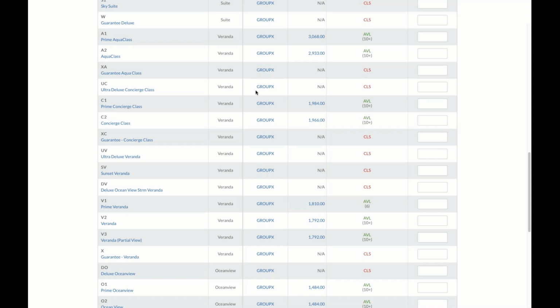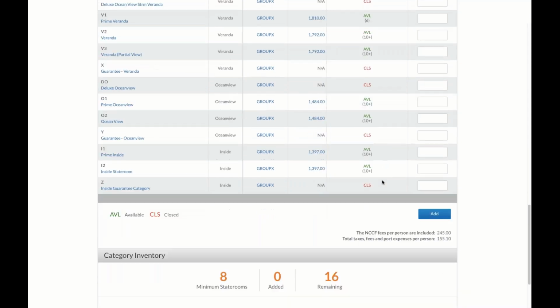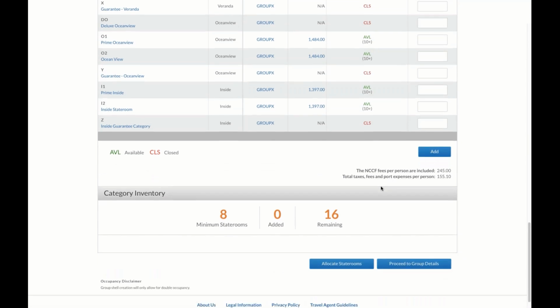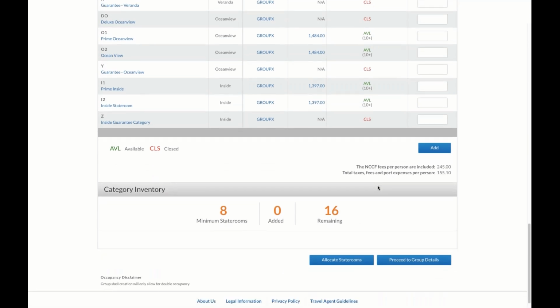You will see there are boxes on the right of the category. This is where you're able to add in how many rooms you would like for your group shell for that specific category. And I'm actually going to scroll to the bottom here to show you how easy this is. Down here, you're able to see the minimum amount of staterooms, how many you have added, which is 0, we haven't added any at this point, and how many remaining that you have for your group. So this is how Espresso makes it easy and does all the work for you in terms of calculating for the type of policy that you selected.